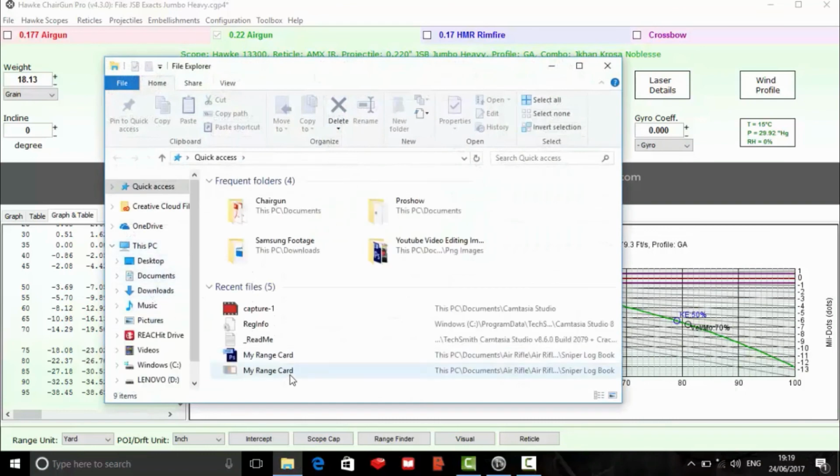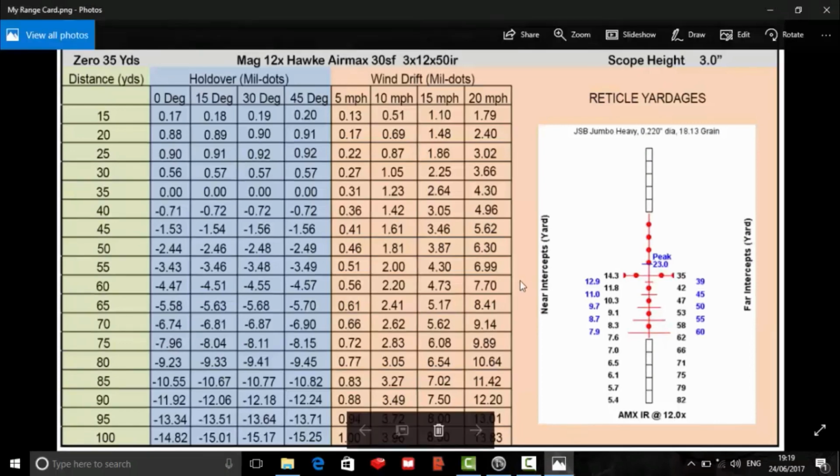I made this using Photoshop. And this has all my ballistics on it. This is the range card I've just made with all the ballistics added onto it. So I hope that tells you something, guys. I will show you the results in the field shortly.